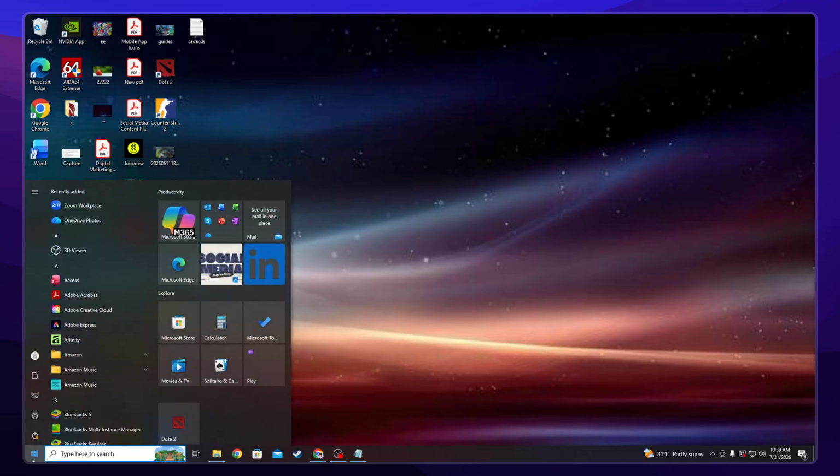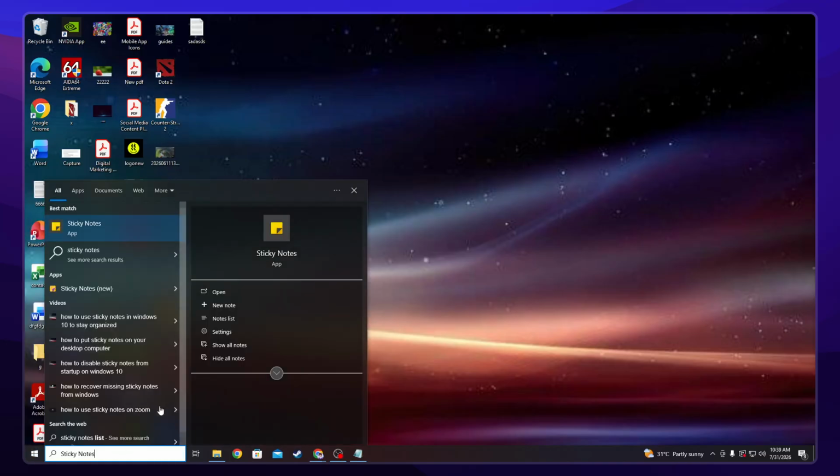Once the menu appears, you'll see a search field at the bottom. Simply type sticky notes into this search field. As you type, Windows will automatically begin searching for the application and display the results above the search box.